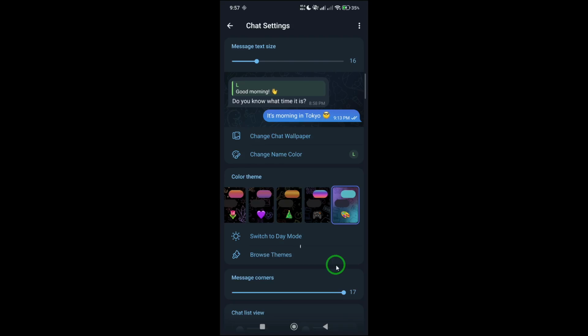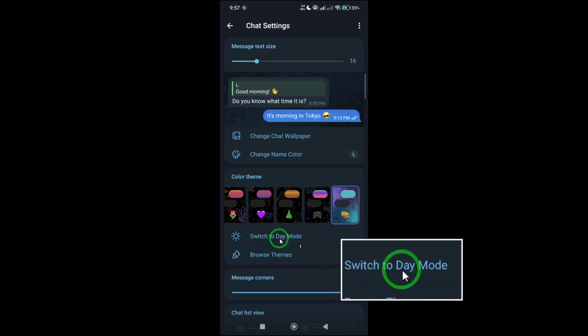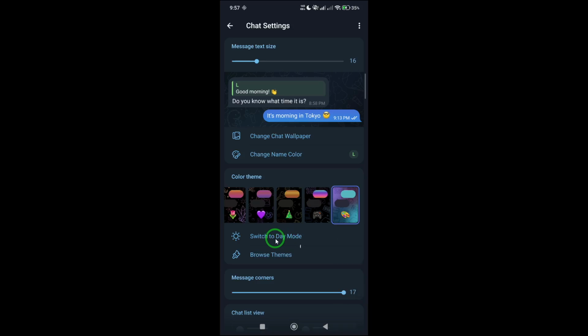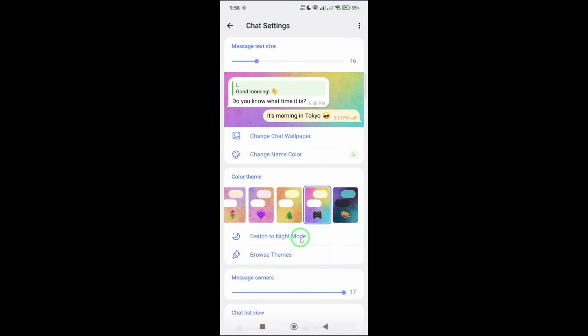Now here's the key step. In Chat Settings, you'll see an option related to your current theme. If dark mode is enabled, you should see something like Switch to Day Mode. Simply tap on that option. As soon as you do, Telegram will instantly switch from dark mode to the light theme. Your background will become brighter, and the overall look of the app will feel more clean and vibrant.